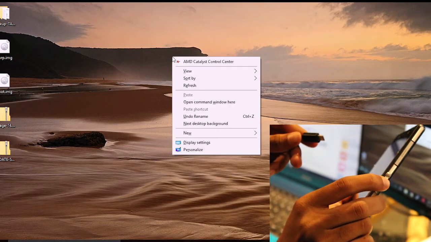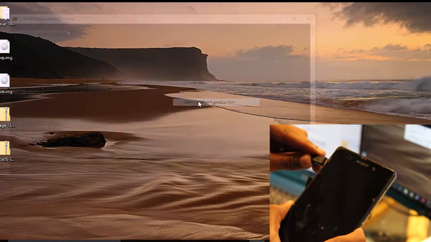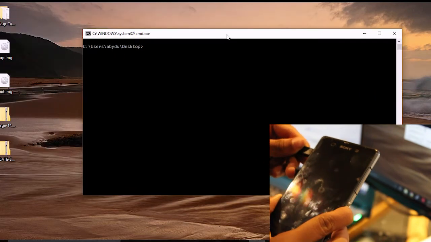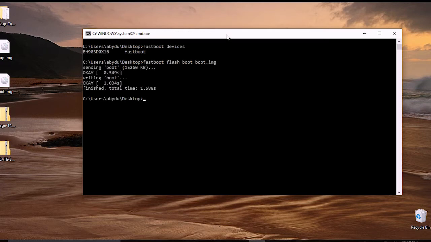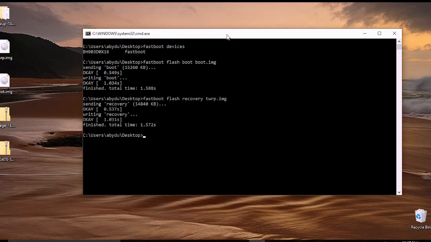Hold Shift and right-click to open the command window and type in the following commands. Fastboot flash boot boot.img. Fastboot flash recovery twrp.img. Now reboot the phone and enter the recovery by holding the volume up key at the Sony logo.